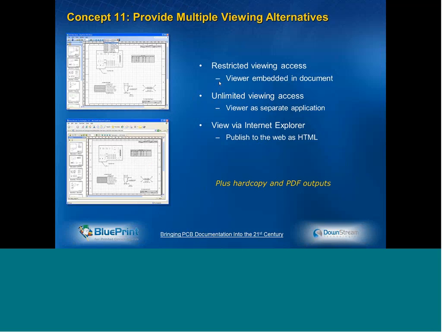Provide multiple viewing alternatives. We do have DXF and PDF, and you can print to a printer or print to a PDF writer. All of those are available to you. But we can also do things like publish to the web as an HTML document. So an intranet, not necessarily the internet, but to an intranet internal to your company, you could publish the whole documentation set. We have a free viewer that anybody can download and open up the database, which is probably the best way of doing it, and they just simply have the ability to look at all the documentation that's available.